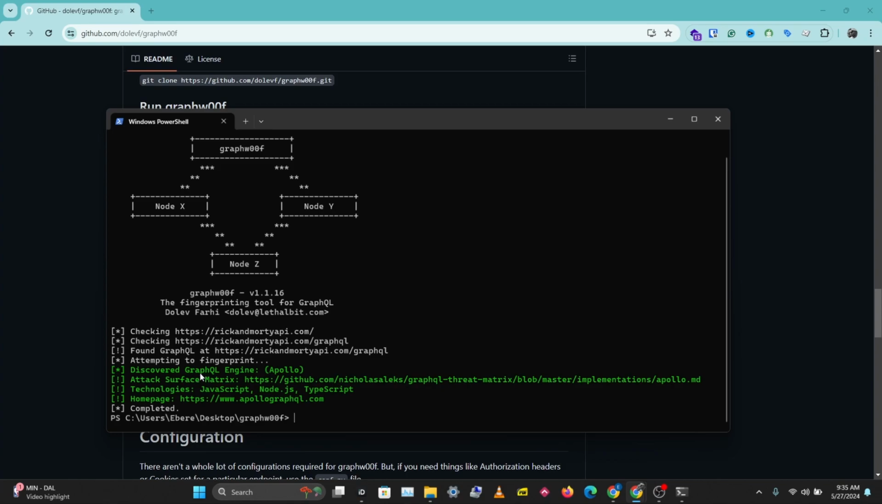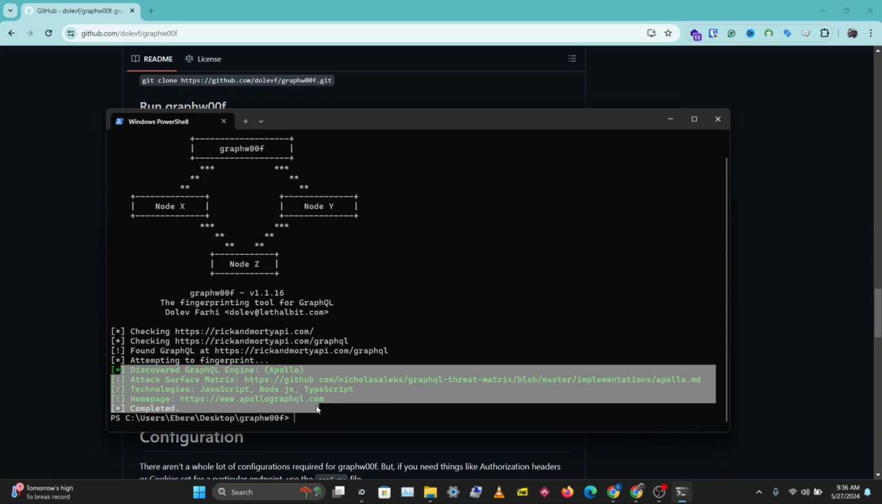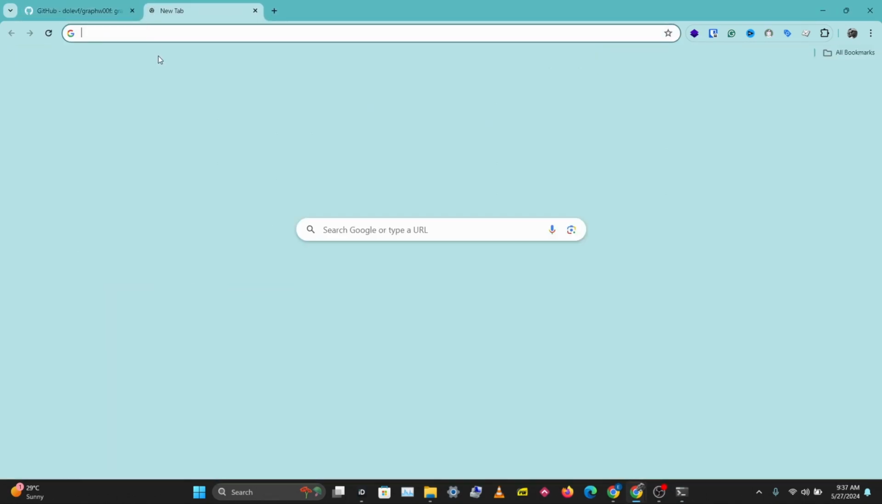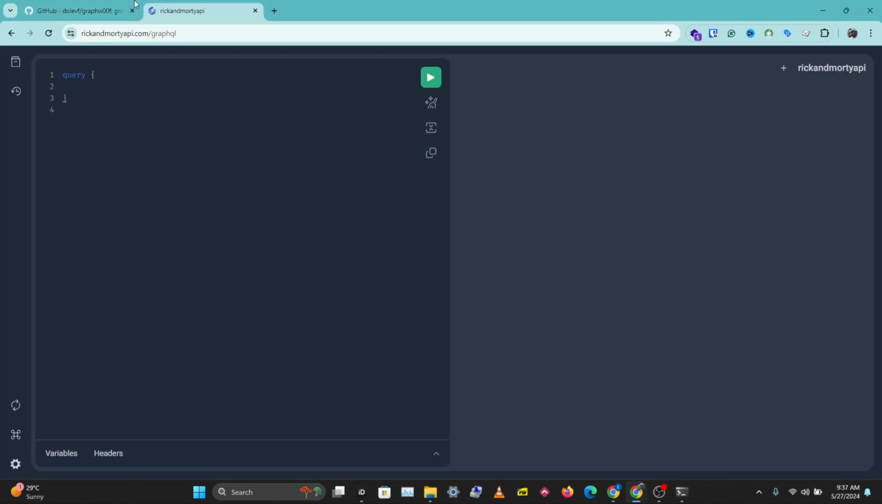Yeah, it discovered the GraphQL engine Apollo, and it shows you an attack surface matrix, and you have the home page here, and you have the technologies used here. So these are the basic fingerprinting stuff the tool does. Let's see what this looks like. And we have these GraphQL endpoints here.